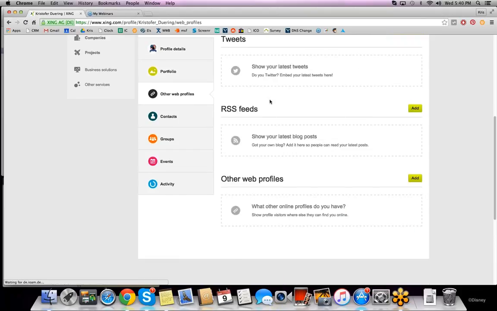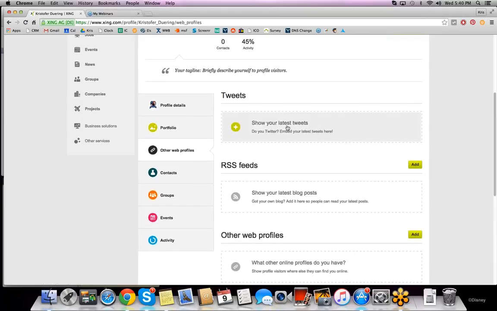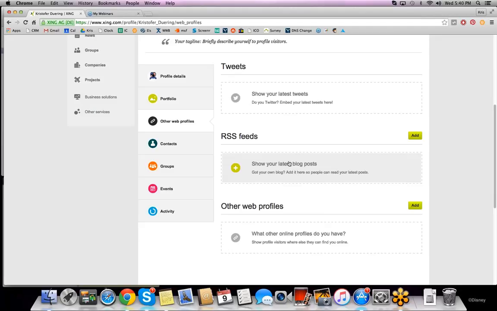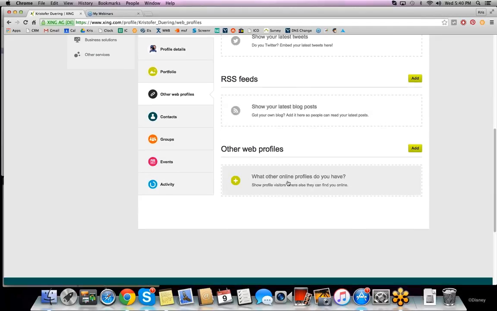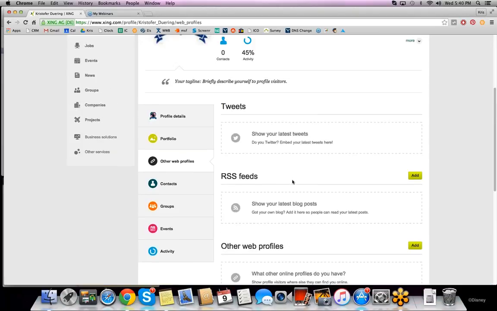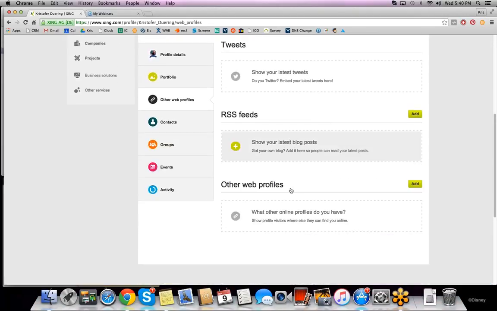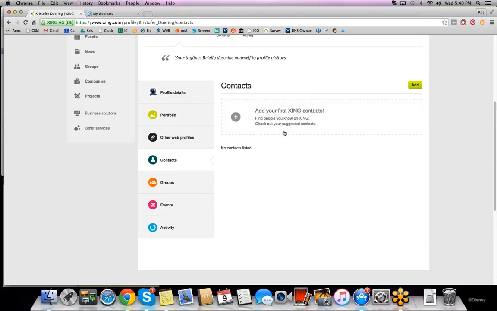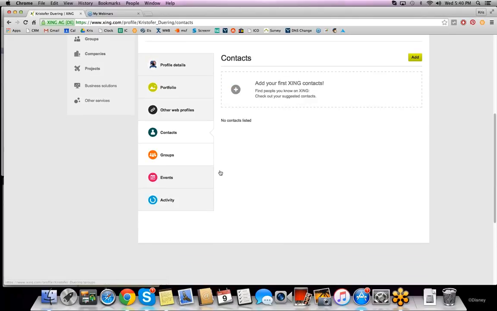Other web profiles, we can put in a Twitter account, an RSS feed to your blog, other profiles, your website links, and social networks that you belong to. You can put all of that information in here, so anyone visiting can get into all of those other things. Contacts here will pull up a list of your contacts and so forth.